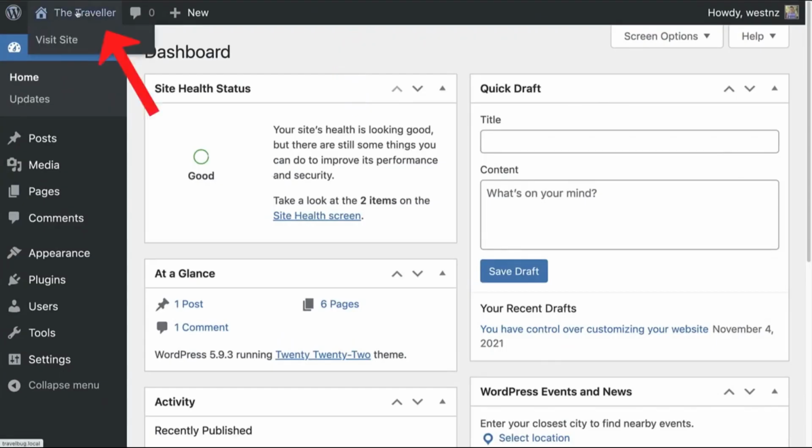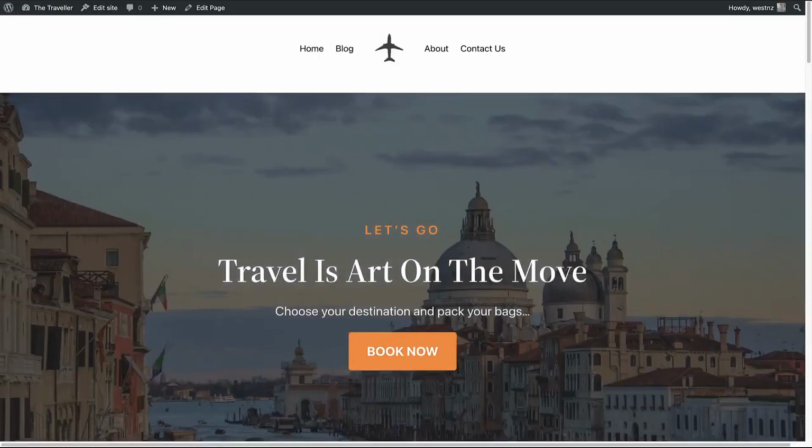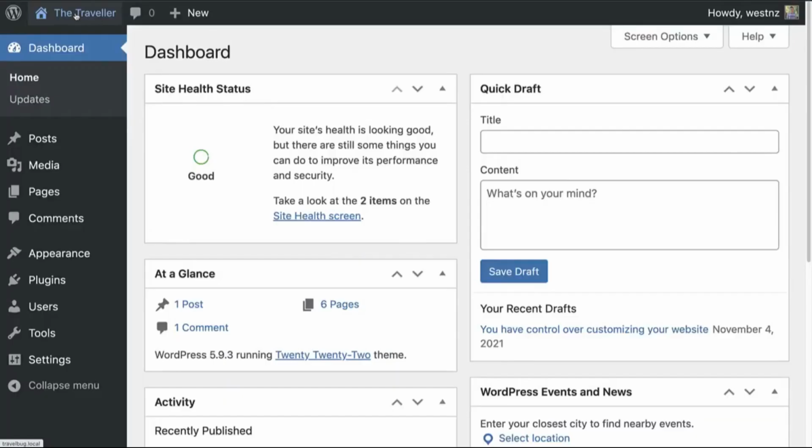Let's start with the home icon for your site, and clicking on this takes you to the public-facing homepage of your site, or the front end of your site. And when you click on it again, it takes you back to your dashboard. Then there are 2 notification icons. New comments and updates will appear here.